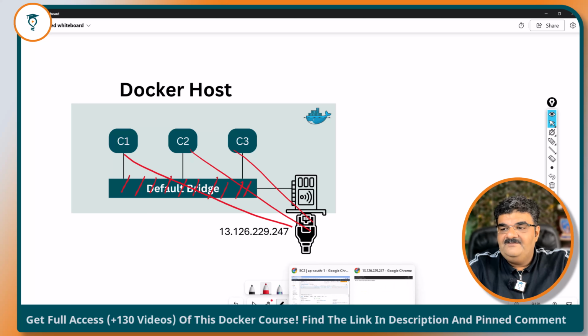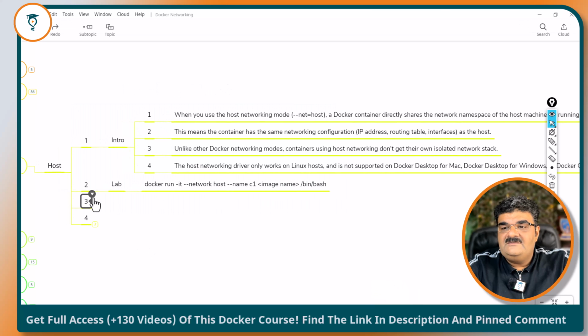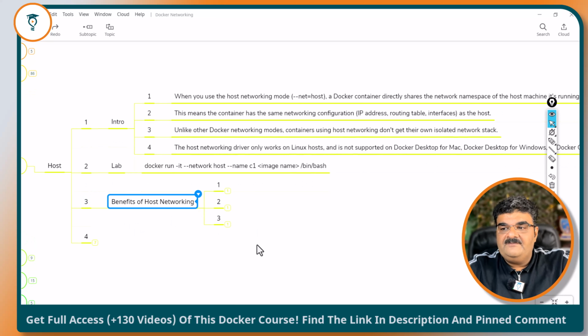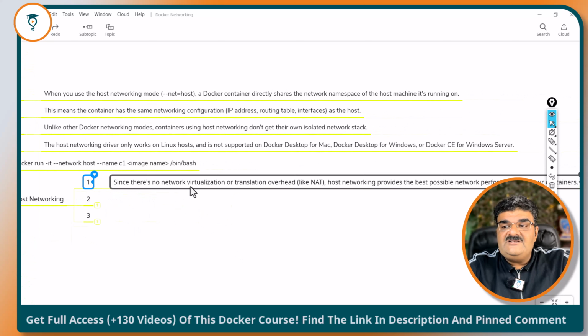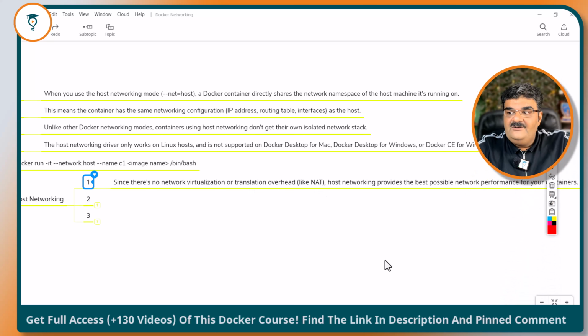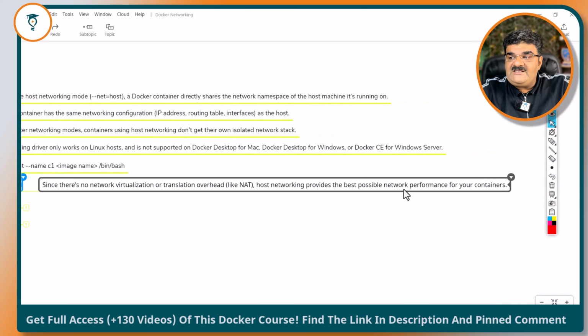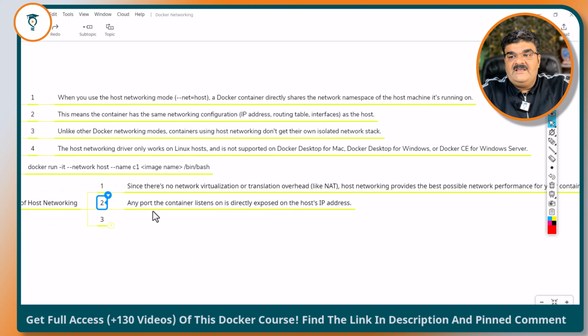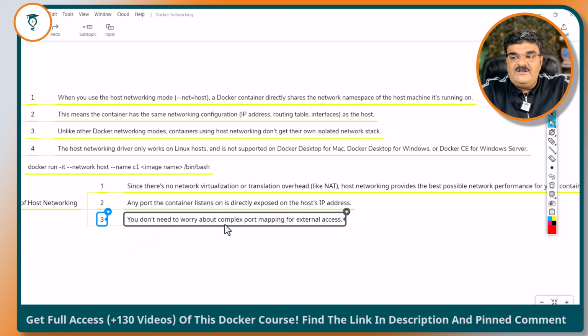Now let's understand the benefits of host networking. Since there is no network virtualization or translation overhead like NAT, host networking provides the best possible networking performance for your container. Any port the container listens on is directly exposed on the host IP address. You don't need to worry about complex port mapping or external network.